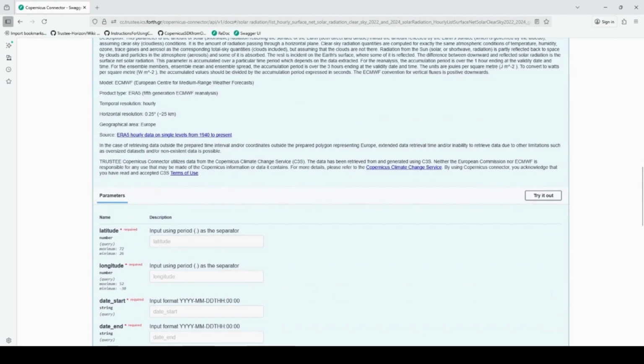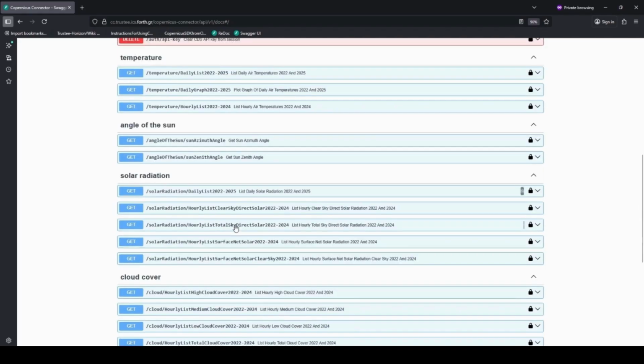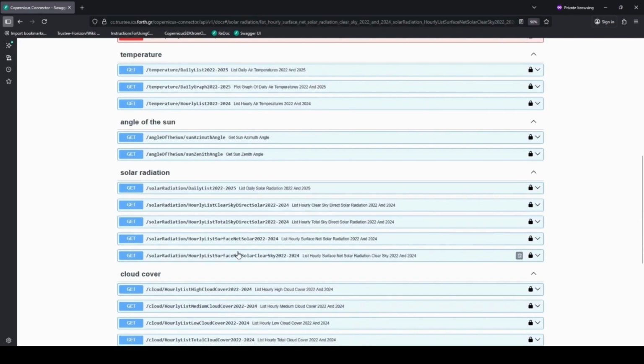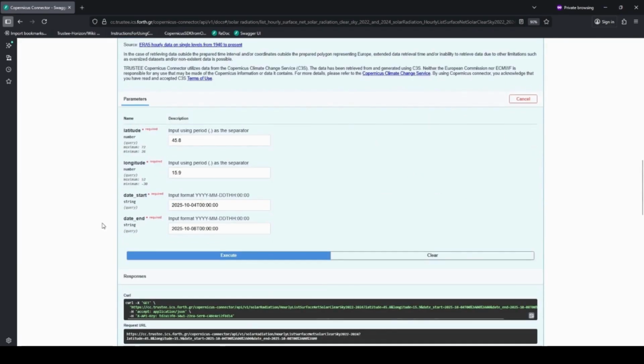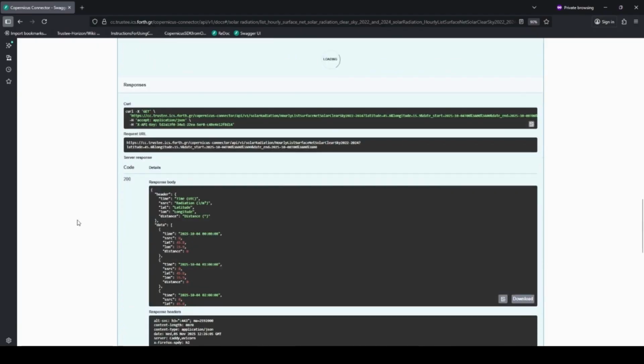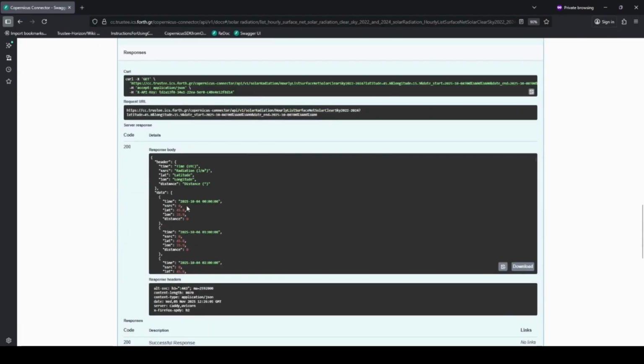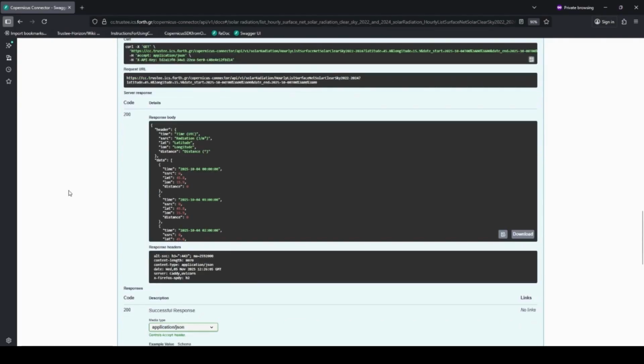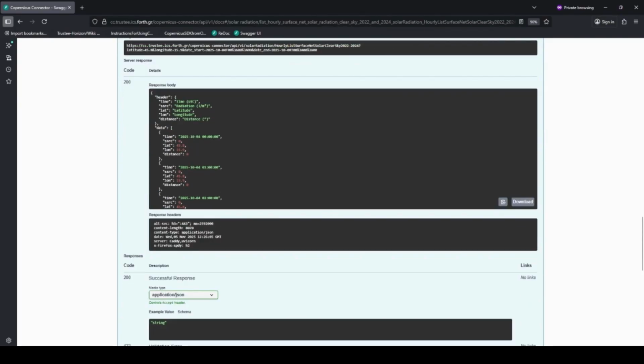For example, developer can obtain list of hourly surface net solar radiation on clear sky, the amount of solar, shortwave, radiation reaching the surface of the Earth minus the amount reflected by the Earth's surface. Developer enters required parameters and after few moments, obtains the data from Copernicus Climate Change Service, C3S.